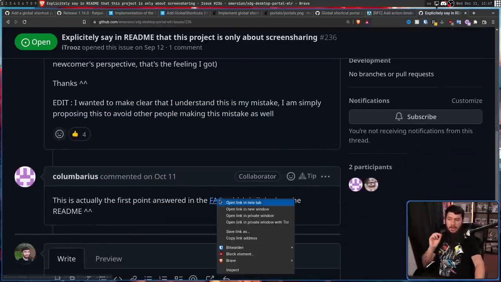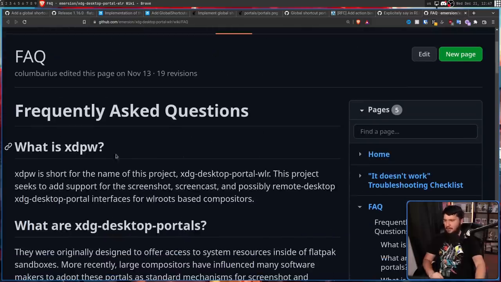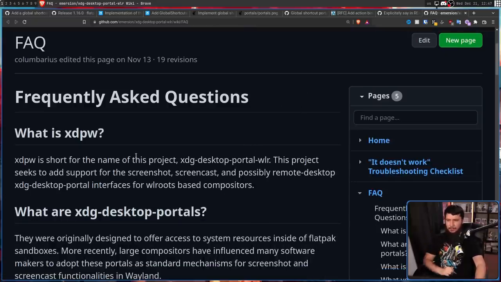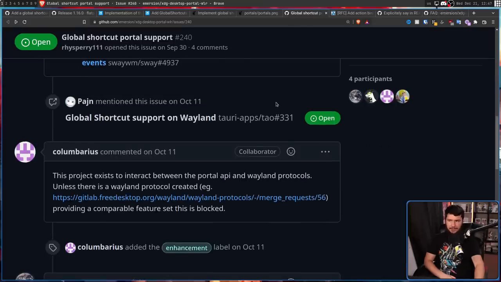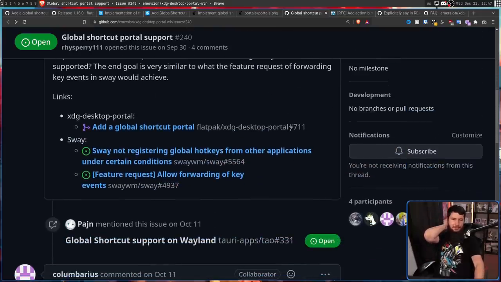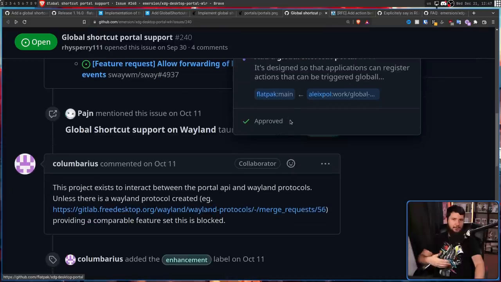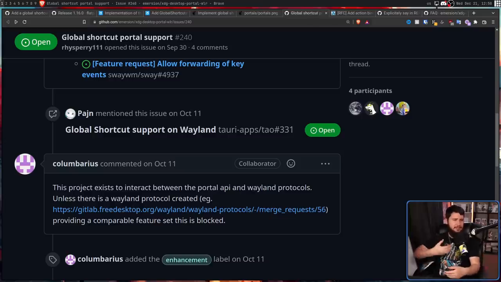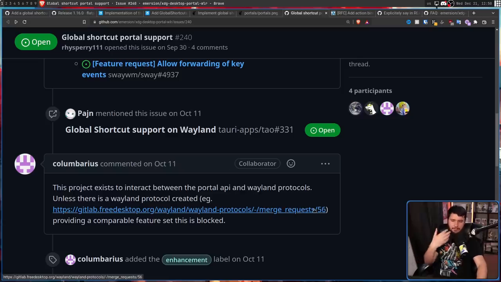Now the FAQ does say this. Right at the top it says, what is XDPW, which is XDG Desktop Portal WLR? This project seeks to add support for screenshot, screencast, and possibly remote desktop XDG Desktop Portal interfaces for wlroots-based compositors. So when it comes to other things like global shortcuts here, it's sort of out of the scope of this desktop portal, and for a lot of other things, it's expected you have another portal installed, like the GTK portal. But this dev seems at least willing to consider it if there is a protocol to attach to.